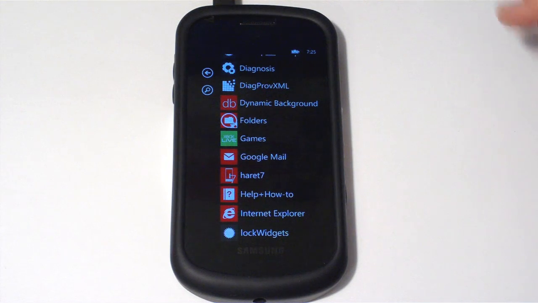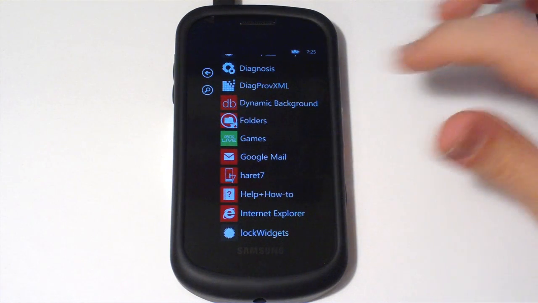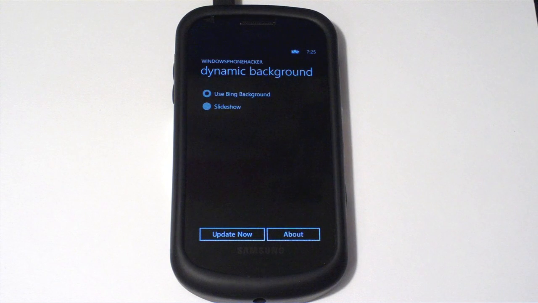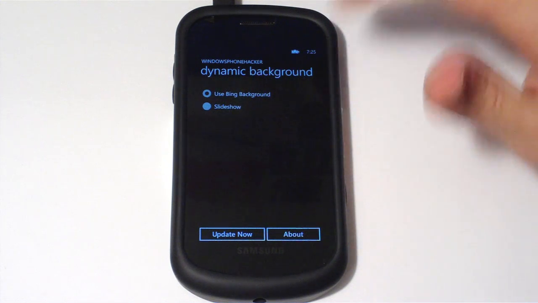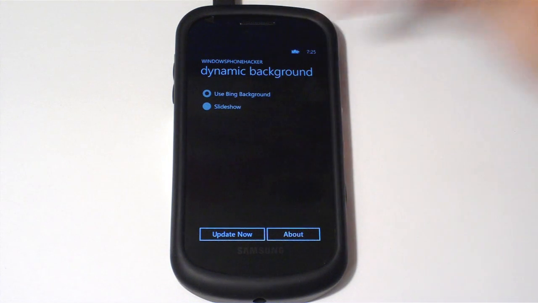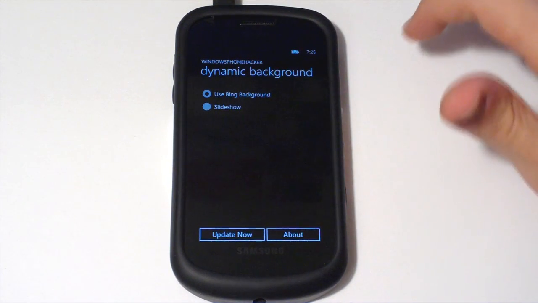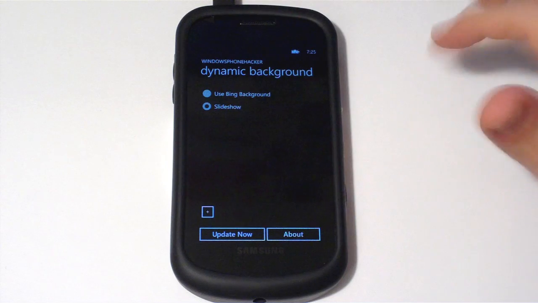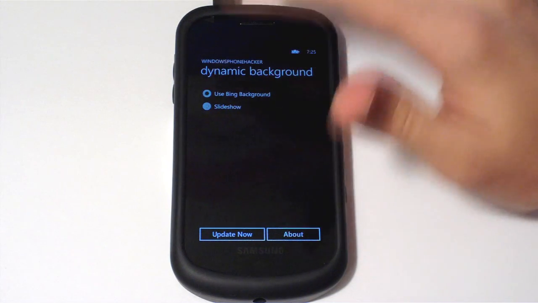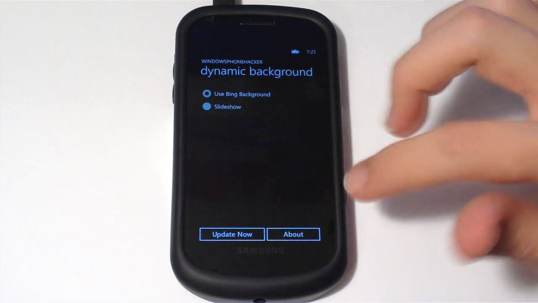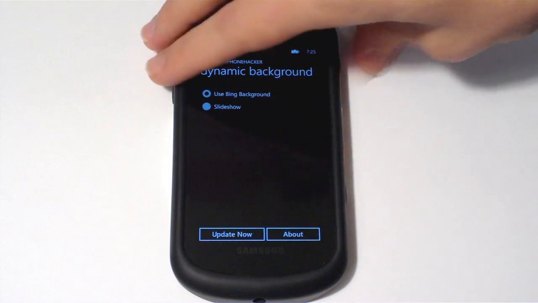But in the meantime, while I'm developing that, I thought I'd go ahead and release Dynamic Background, which basically allows you to have a dynamic background on your phone, as the name suggests. So you can either use the daily Bing background, or you can set up a slideshow and add your own images. So if I wanted to use the Bing background, I'll add that in, and I can press update now just to show you those changes right now.